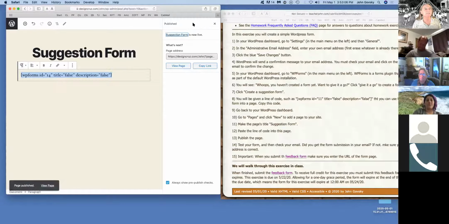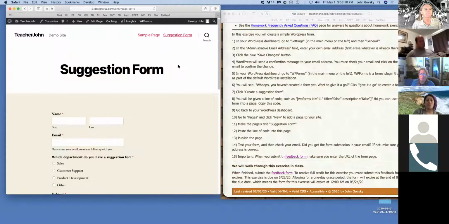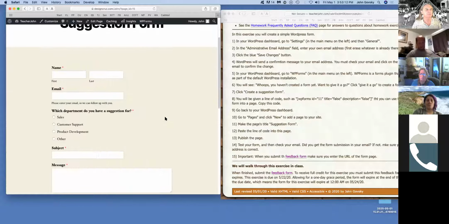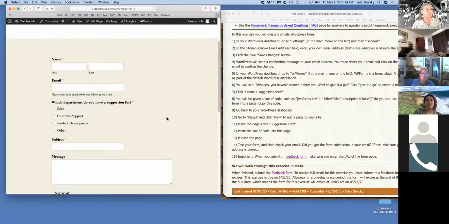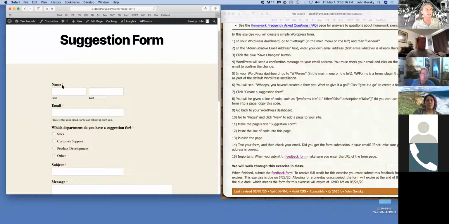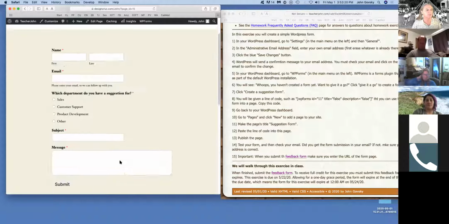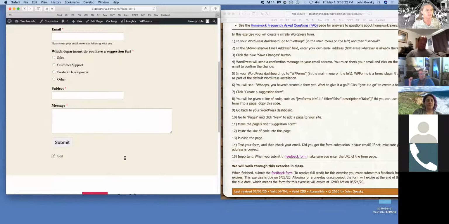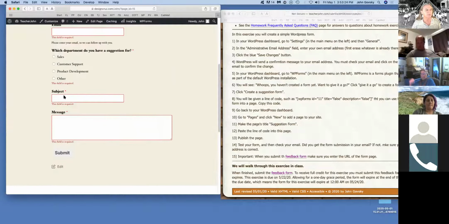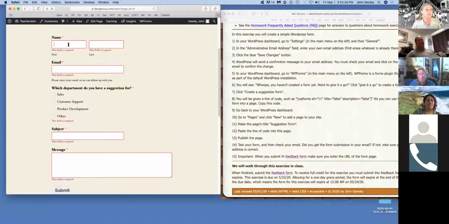And now I'm going to test it. Now I'm going to go to the page. And here is a new page on my site. This is the default suggestion form. The little red asterisks mean that the fields are required. I believe all the fields are required. And if you try to submit it without, it'll say they're all required. So I'm just going to test this.